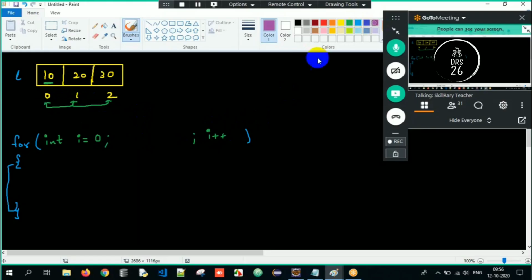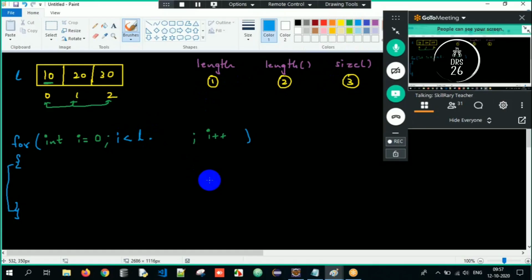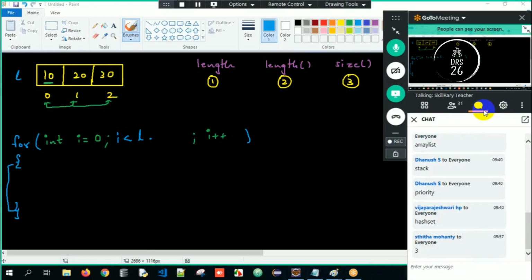Now if I want to calculate the length over here, what am I supposed to do? Should I make use of the length keyword, the length method, or the size method? Should I make use of the first option, second option, or the third option? i should be lesser than l dot. Can you tell me what will be the answer over here? Option 1, 2, 3? Think and tell me, guys.